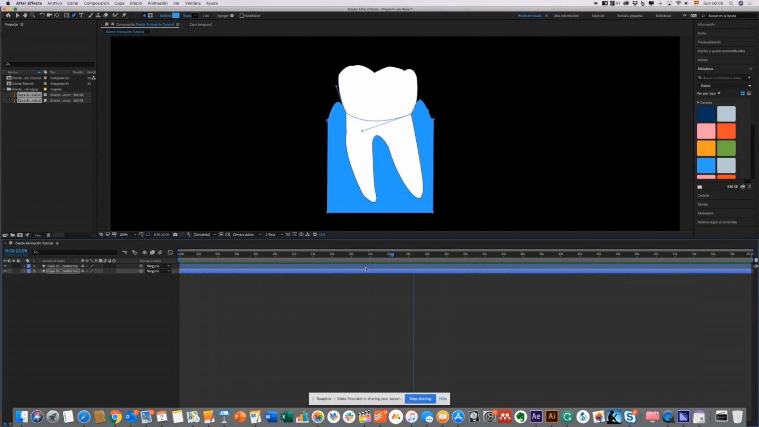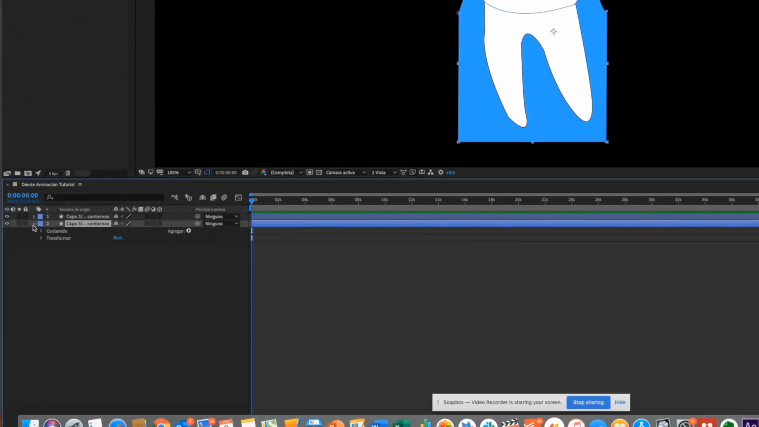As you can see, this doesn't move. I'm going back and forth on the timeline and it doesn't move. If I press the space bar, you see that it doesn't move. It's not animated yet, but I'm going to create an animation. We're going to create a recession.